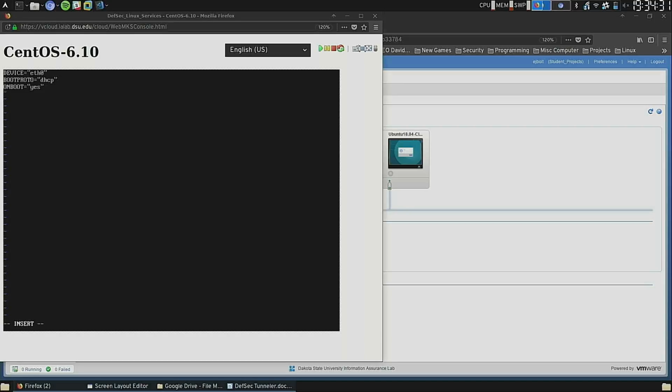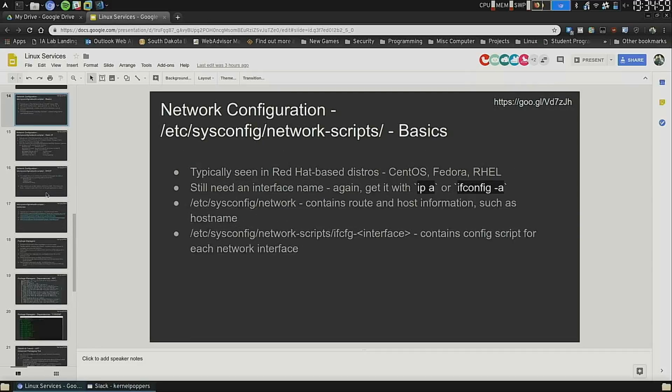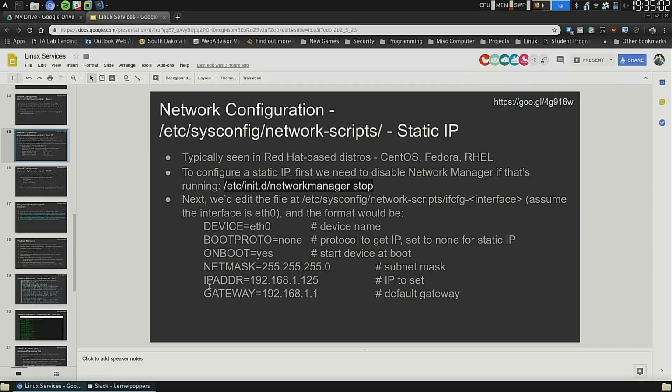So if we wanted to set it to static, in vi you have to hit I to actually edit text. Go into insert mode. Set boot proto to static. Leave those options, and then I've got to go back to my slides because I'm not used to this. Okay, IP address, netmask, gateway. All right, that's not so bad.